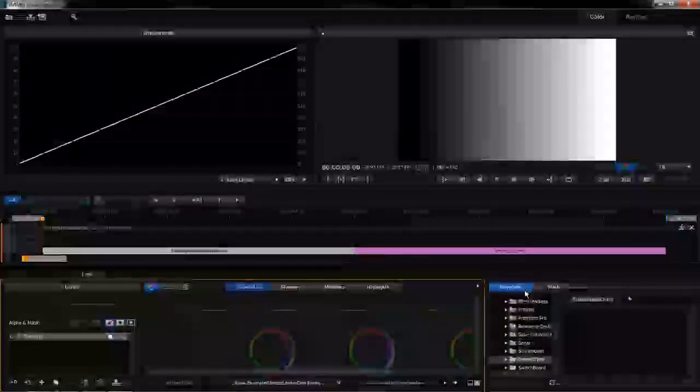I have the tonality and color controls wide open here. I did that by clicking this little disclosure triangle there. That would open up this panel with the snapshots and the masks. You can close it by clicking on that or pressing the W key. That opens or closes it, like so.